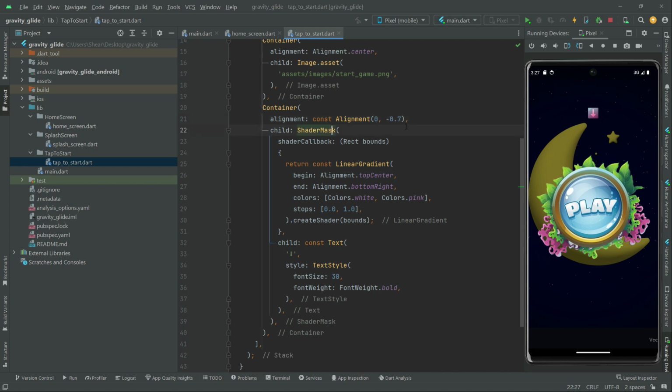And right after that we have the shader mask as child. This shader mask widget applies a shader to its child widget, allowing for effects like gradient, blending and more. So in here we use that just to get the effect for its child. And you guys can see over here the shader callback. That's the callback function, which provides the bounds of the shader mask and returns a shader that should be applied to its child widget.